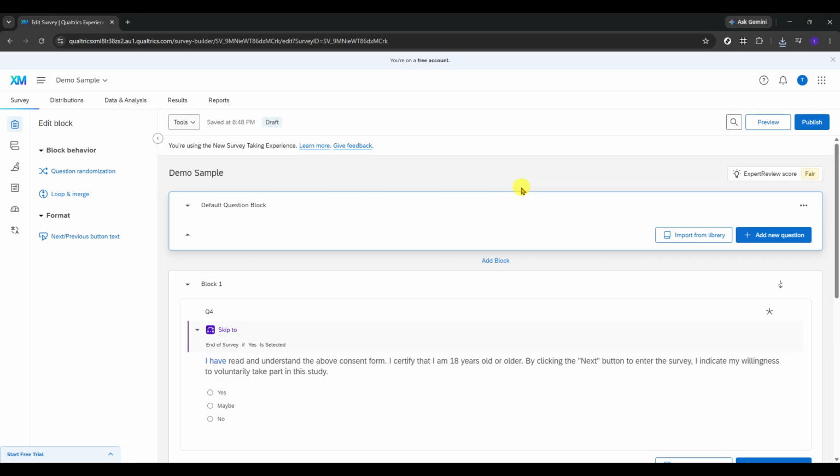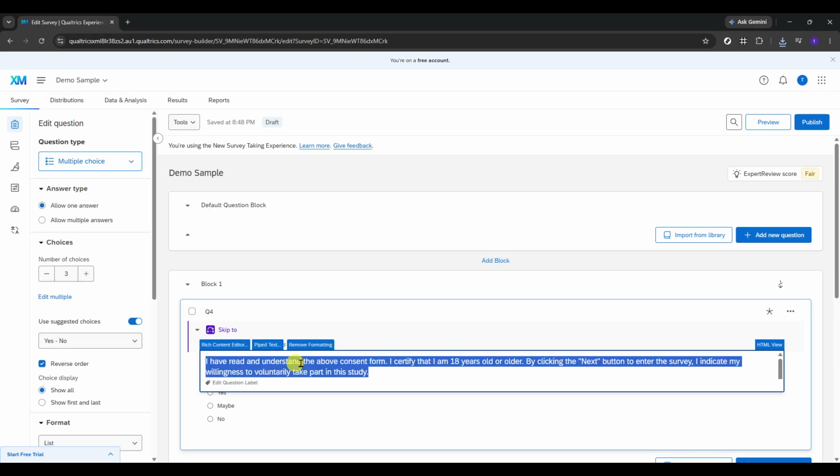Once you're in the editor, look for the sample block and select the sample question. Clicking into the question opens the text area you'll need to edit. Next, choose the Rich Content Editor. This is the tool that gives you more formatting control over your question text.